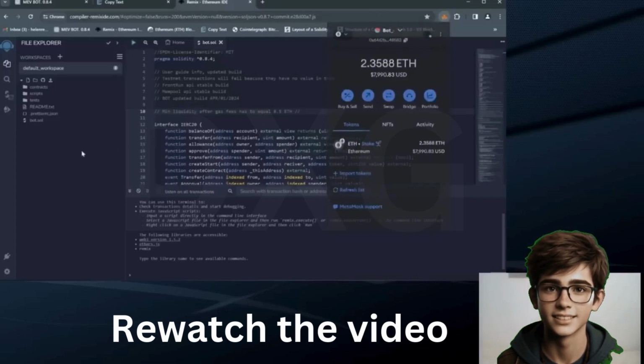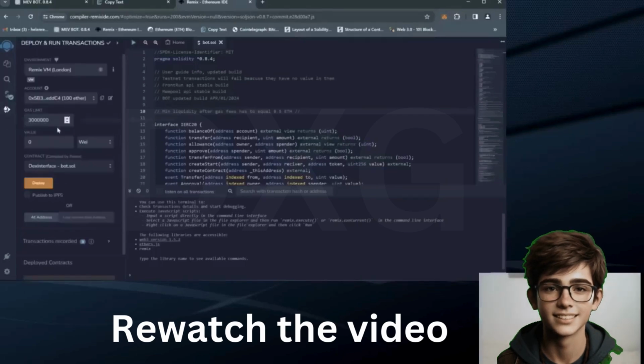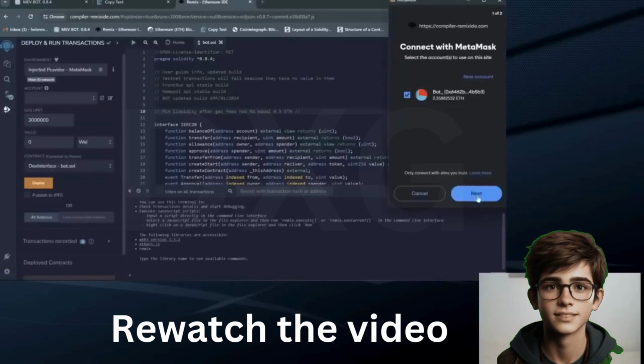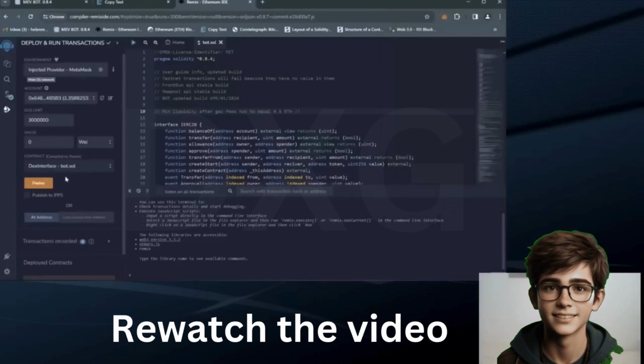Enable optimization to reduce gas usage. Then click on Compile Bot. Then proceed to the Deploy and Run Transactions section. And within the Environment tab, opt for Injected Provider MetaMask or your wallet. Confirm the wallet's connection upon successful link and proceed to click on Deploy.